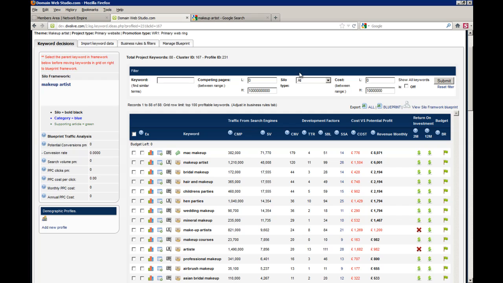So I'm going to explain the concept. On the left here, we've got where our silo frame is going to get mapped out as we build it. At the bottom here, we're going to get an analysis of the averages for things like our potential conversions, conversion rates, search volume, pay-per-clicks, the pay-per-click cost, the monthly PPC and the annual PPC. And as we start adding keywords to our blueprint, our budget will indicate how much money we have left as we build the whole website out.